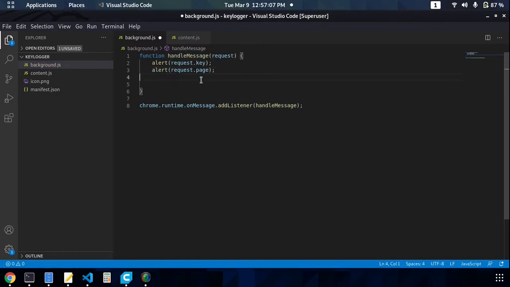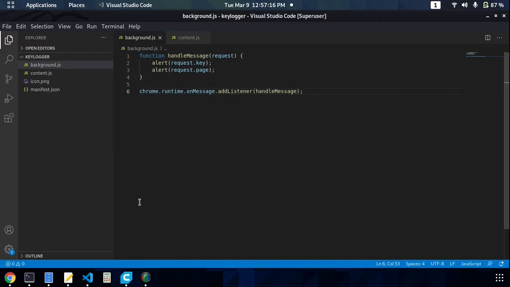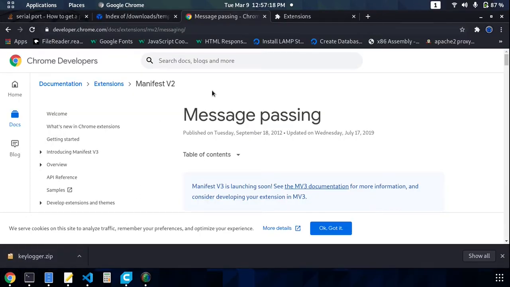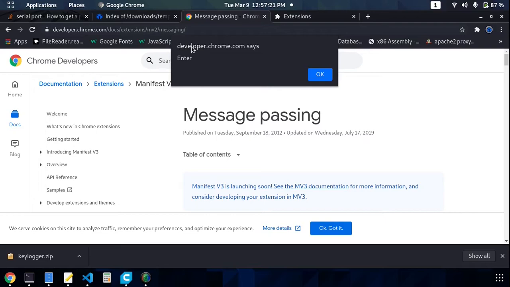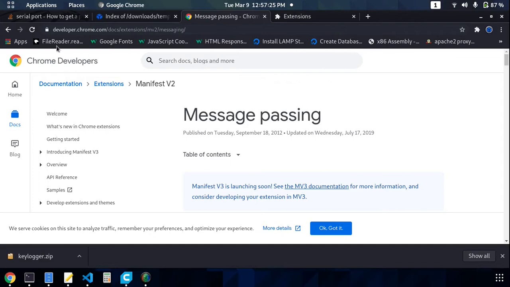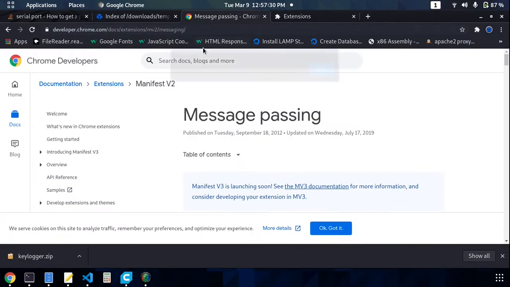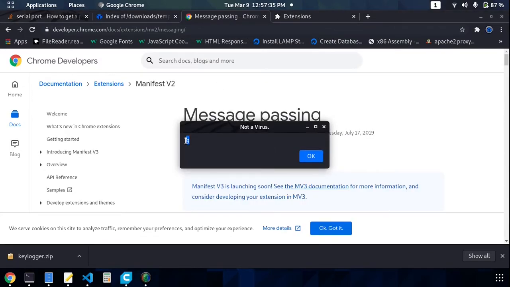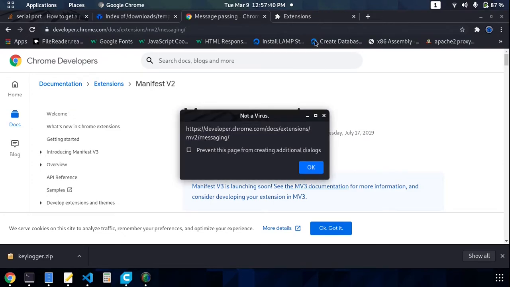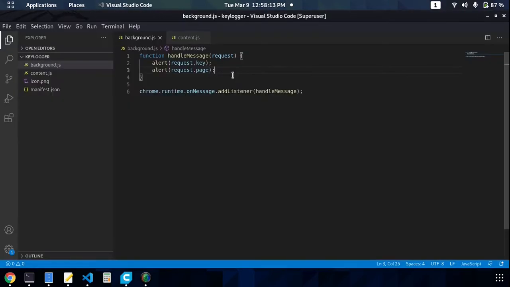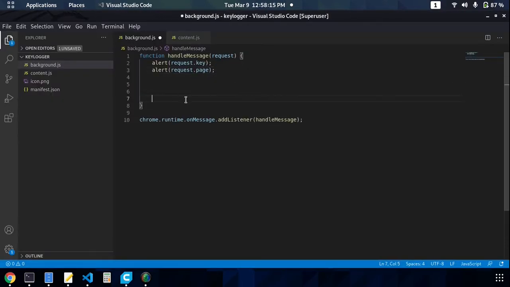Now, to further demonstrate that, I'm going to go ahead and alert these values from background.js. So you can also see kind of the difference between content.js and background.js. As you can see here, the name of the site that's giving us the notification is the name of the page that I'm currently on. That is content.js. Now, if I go ahead and refresh and reload the extension, I'll pick up the new code, and now you can see the alert is coming from the extension itself. Remember, we named it not a virus. So that is background.js. And it does show us the key that we pressed and the page that we are on. So now we're ready to send these values to our remote server.